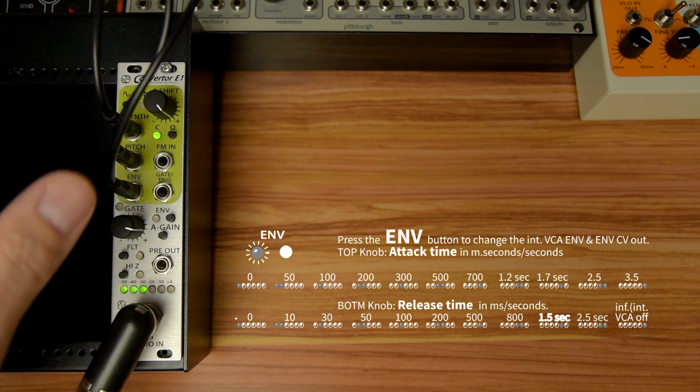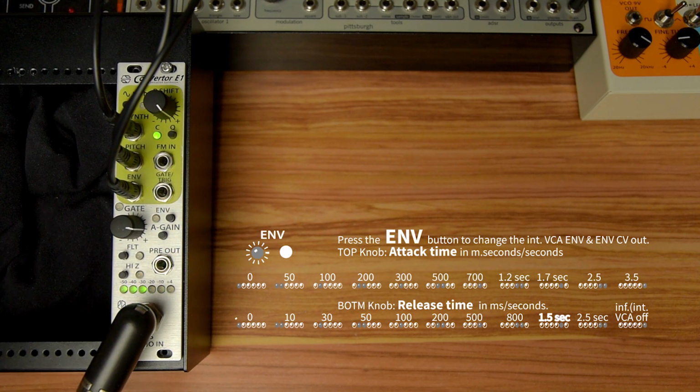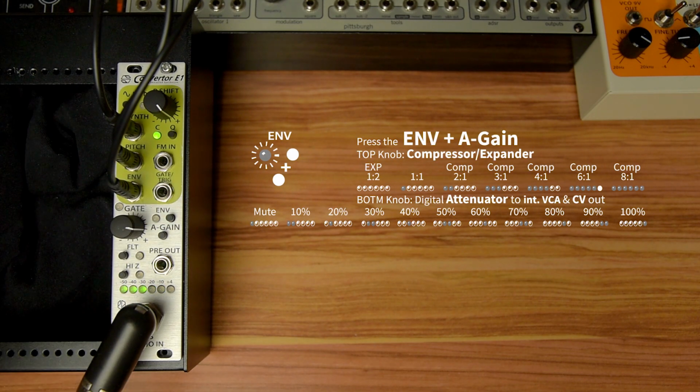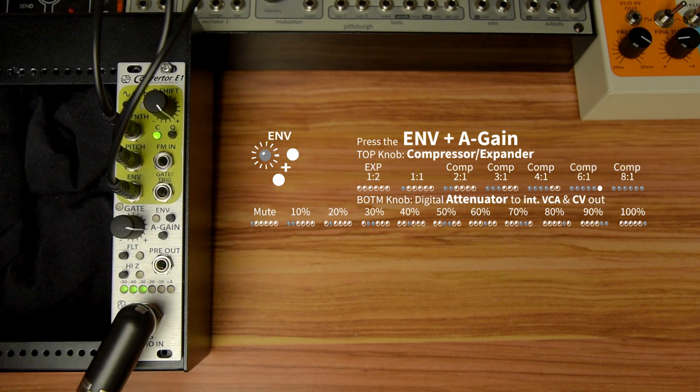The top knob is going to change the attack time and the bottom knob is going to change the release. And if we press envelope and A gain together, then we can access the compression ratios on the top encoder and the attenuator on the bottom encoder.